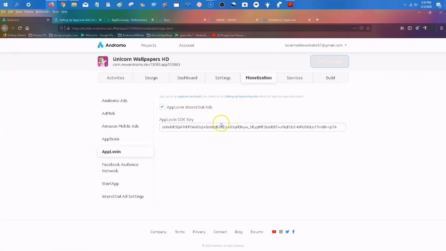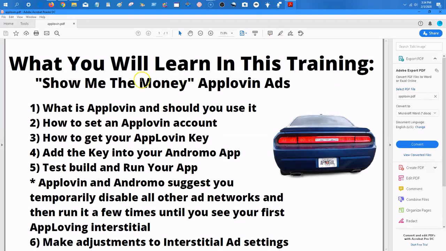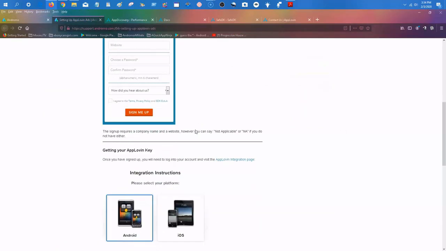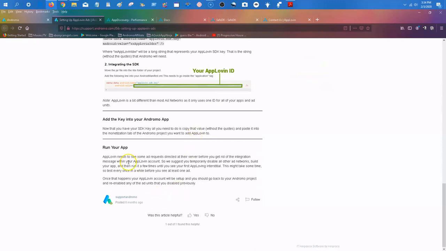But first, let's go by the instructions here, or what we're going to learn: how to set up your AppLovin account, how to get your key, which I just showed you, add the key into the Android app, which I just showed you, and test, build, and run your app. Now, first we're going to disable all other ad networks, because AppLovin and Andromo suggest that you do that, according to your setup documentation here.